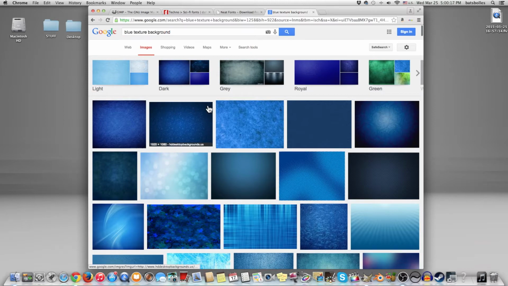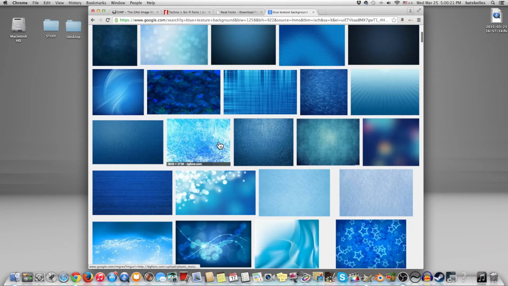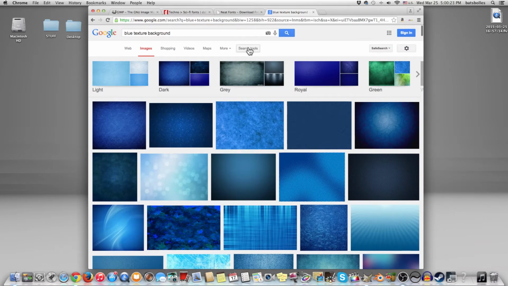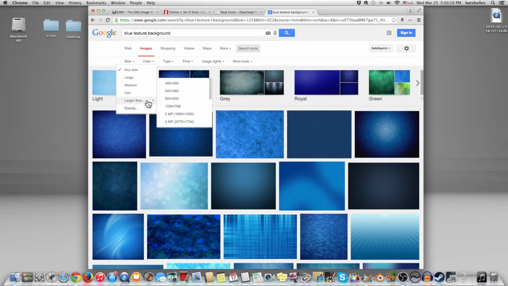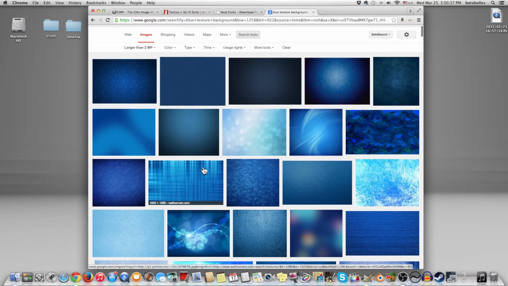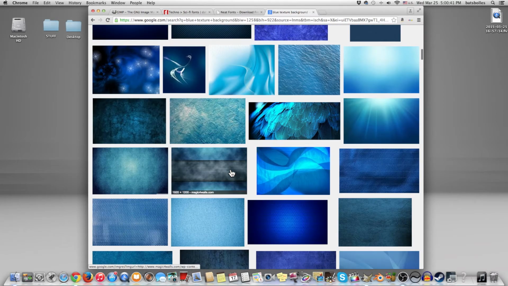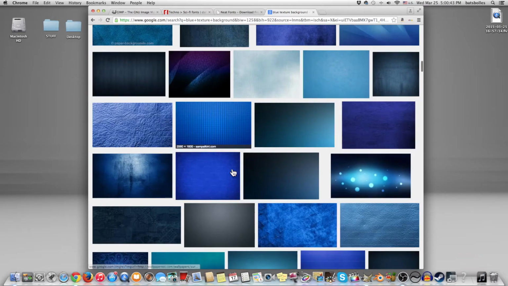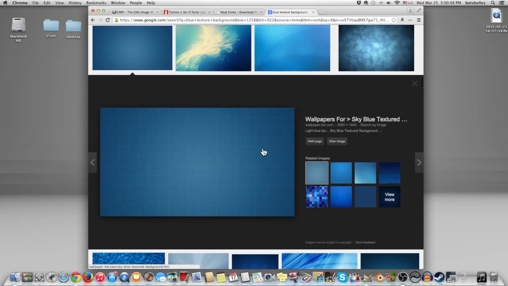thumbnails. So here I'm looking for a blue textured background, and a useful tool that you can use is the search tools within Google. You can say, I want a picture larger than 2 megapixels, which is 1600 by 1200, slightly smaller than 1080p HD. And so all the pictures here are going to be probably larger, higher quality pictures. And so I'm just looking for a background that I want.